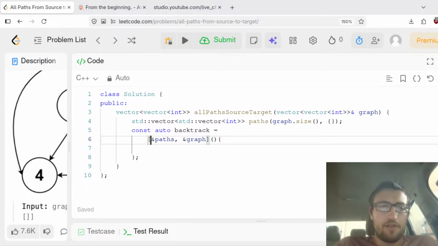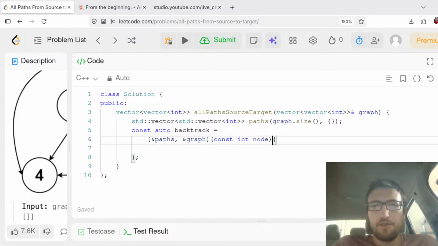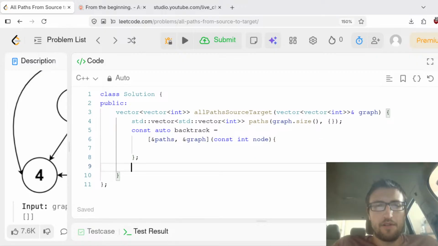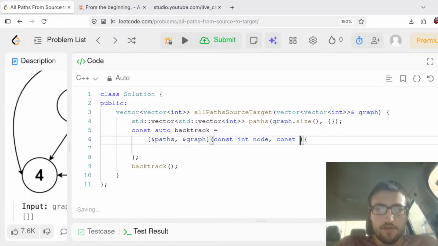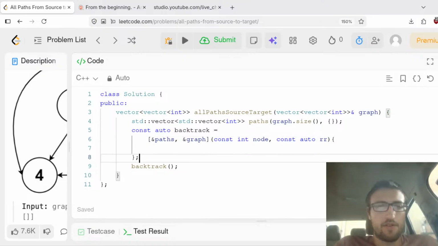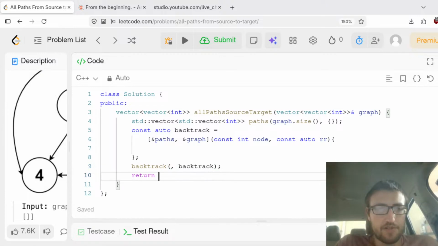And what we're going to do, we're going to use an int for the node. And I'm going to call the backtracking routine. We're going to use recursive, use RR for recursive routine, I guess. And then we're going to basically just return paths of 0.